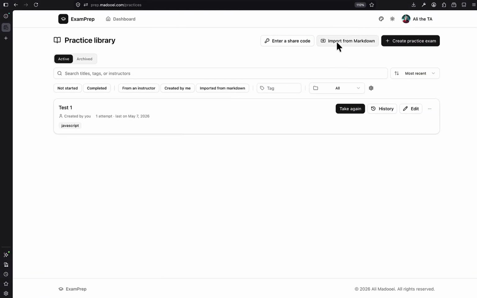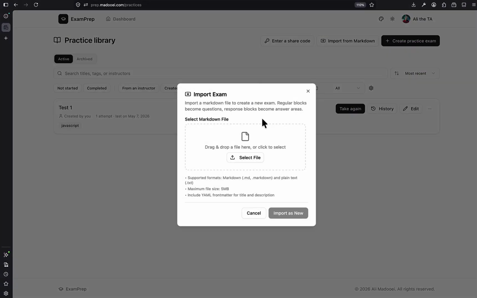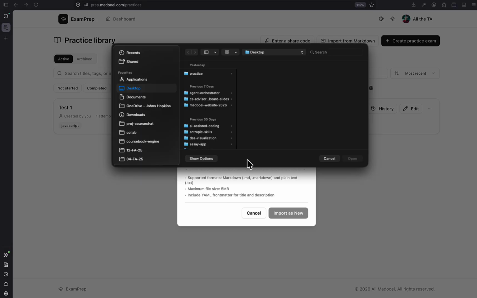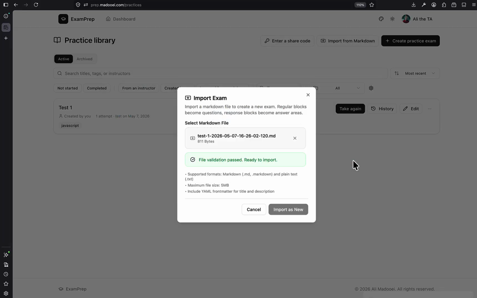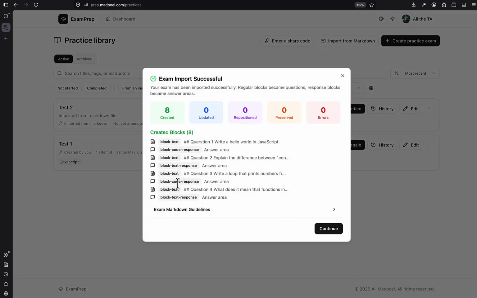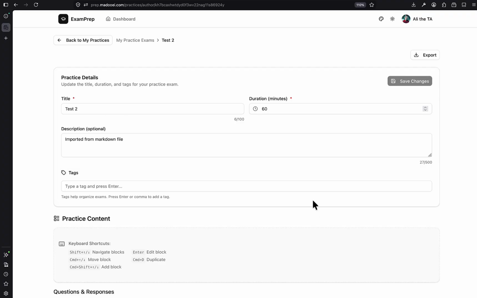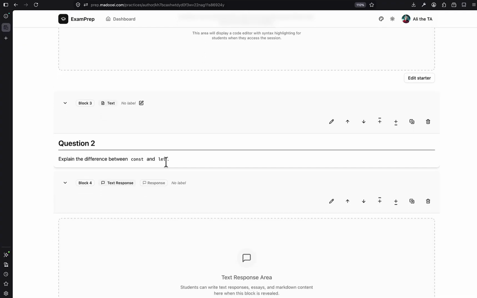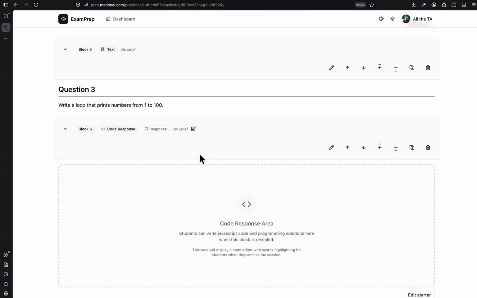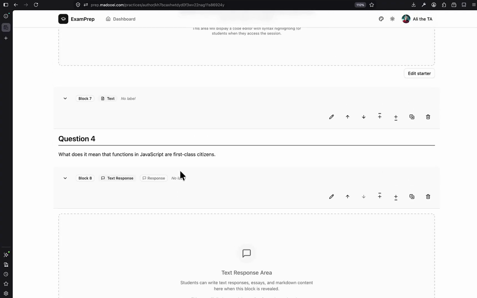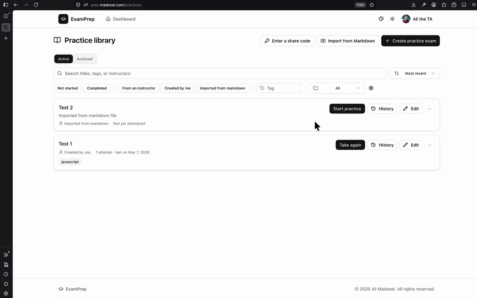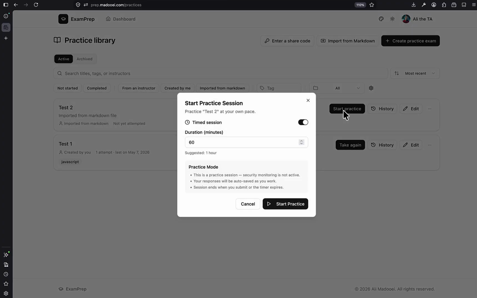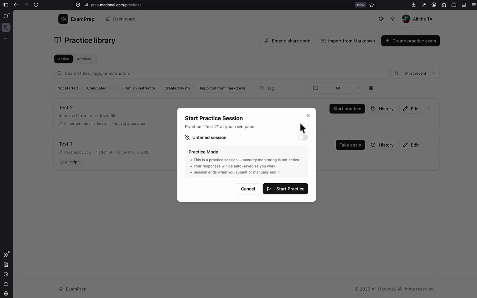Let's see how this works now. I can say import from Markdown, and you can drag and drop, or select and browse and find the file. So I open it, it parsed it and says it's valid, and then you say import as new, and it got all the blocks. You say continue, and so this is now the test. Question 1 is as before, question 2 is the same as before, and questions 3 and 4 are the ones I just added. So you can go back and say you want to attempt the second practice. This time, let's say we're not going to time it.